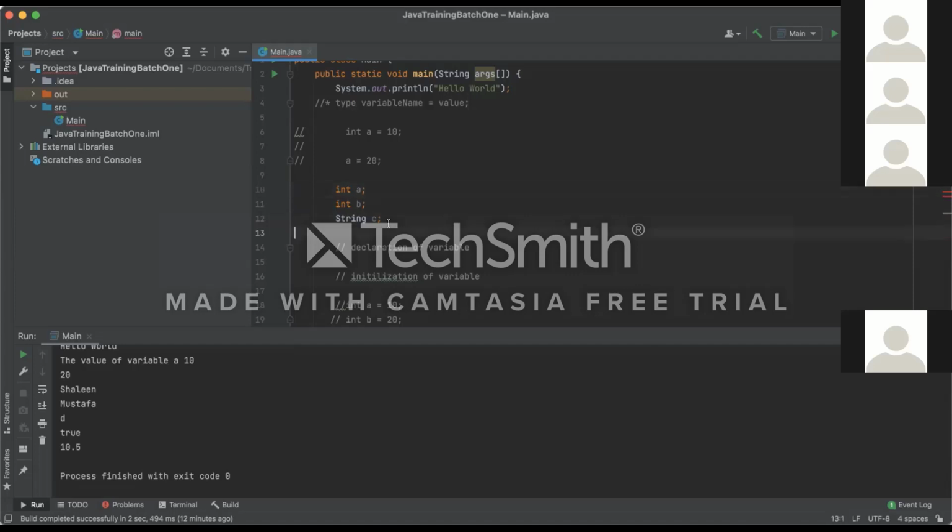Now the second step is to initialize them. So I will say a is equals to 10, b is equals to 20, c is equals to Shalin. So initialization can happen multiple times. So a is equals to again 20 means I'm just changing the value of a. I'm not declaring a again. A variable can be declared only once, but a value can be changed multiple times.